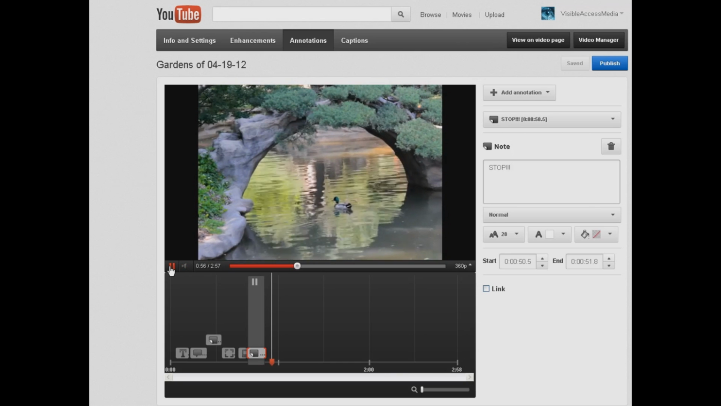Now, if this is all we would wish to do today, we would simply hit publish, save it, and we will have these annotations to show to whoever we wish to show them to.